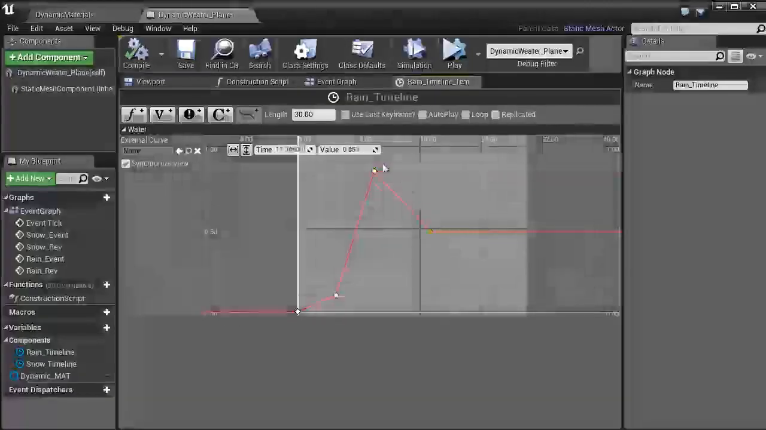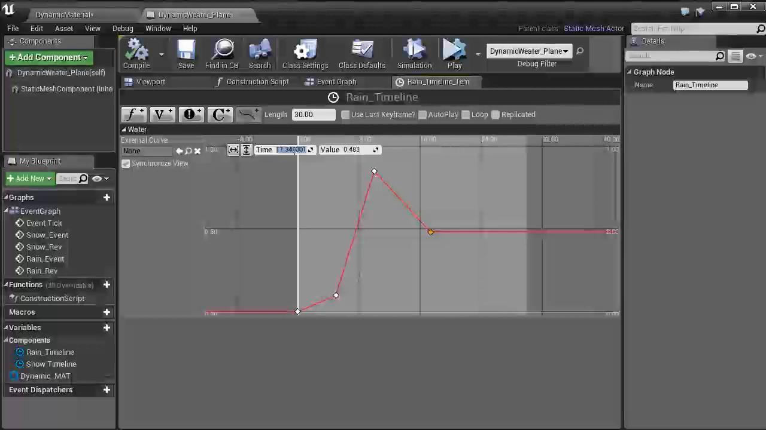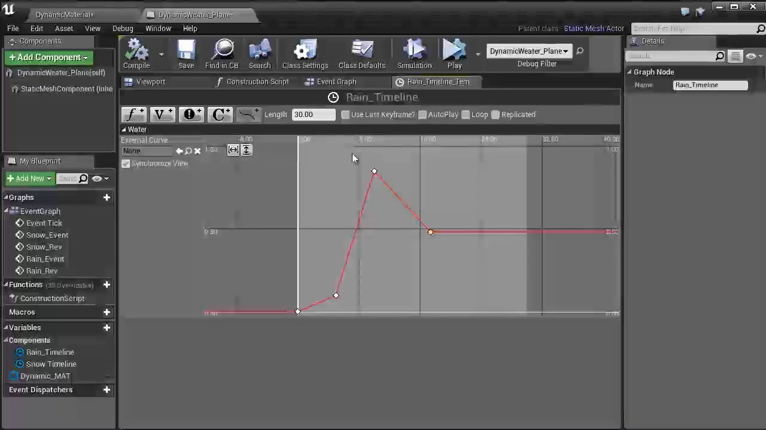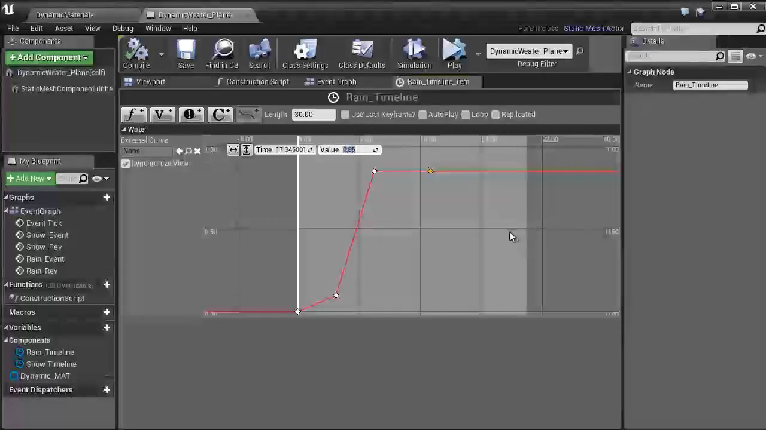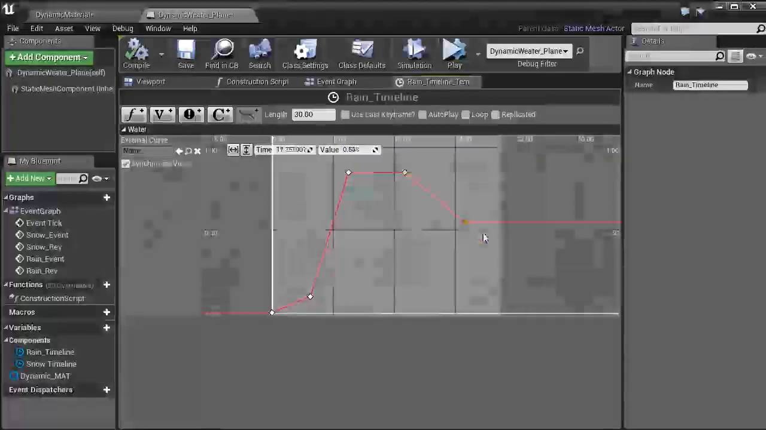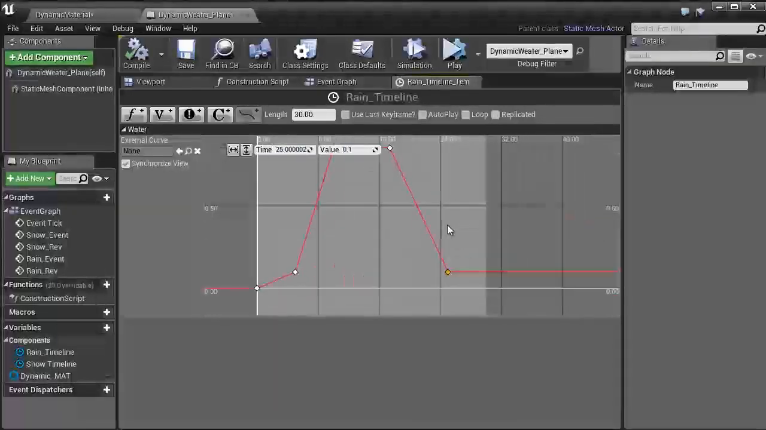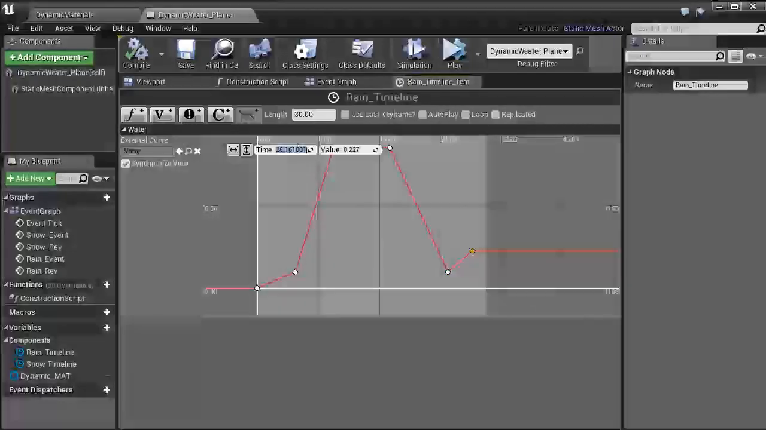I'll right click, and then we want this. I want it on for a few minutes, so let's say about 18. You're at 0.85 still. And then at 25 you are 0.1, then at 30 you are 0.